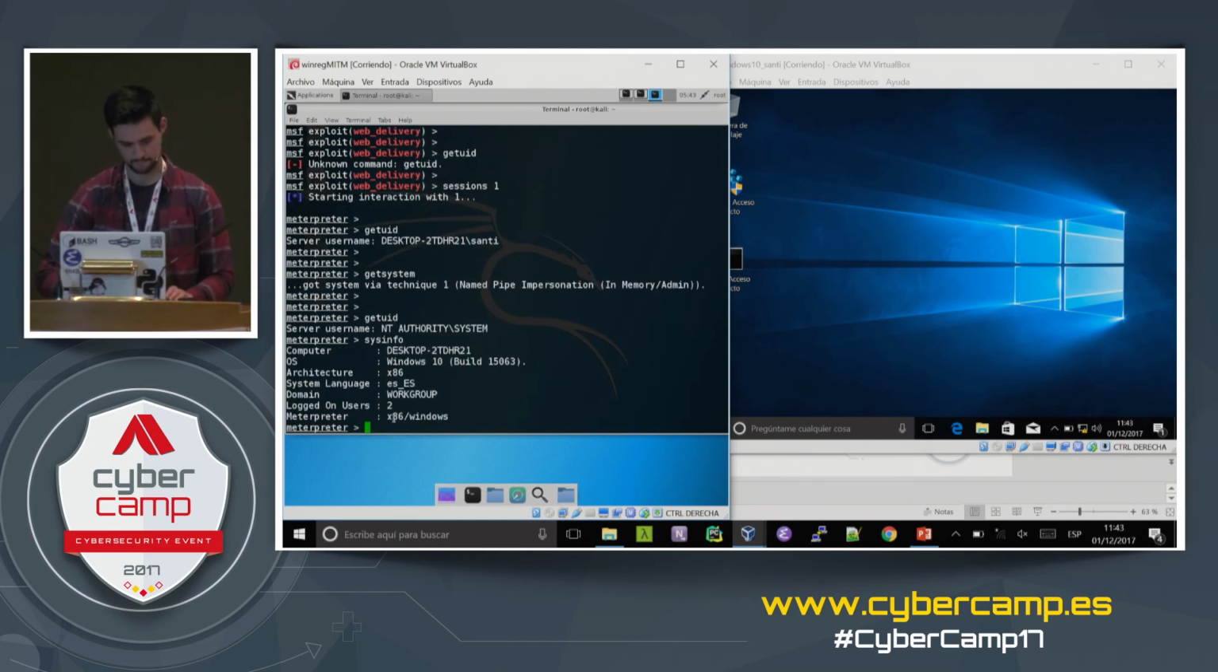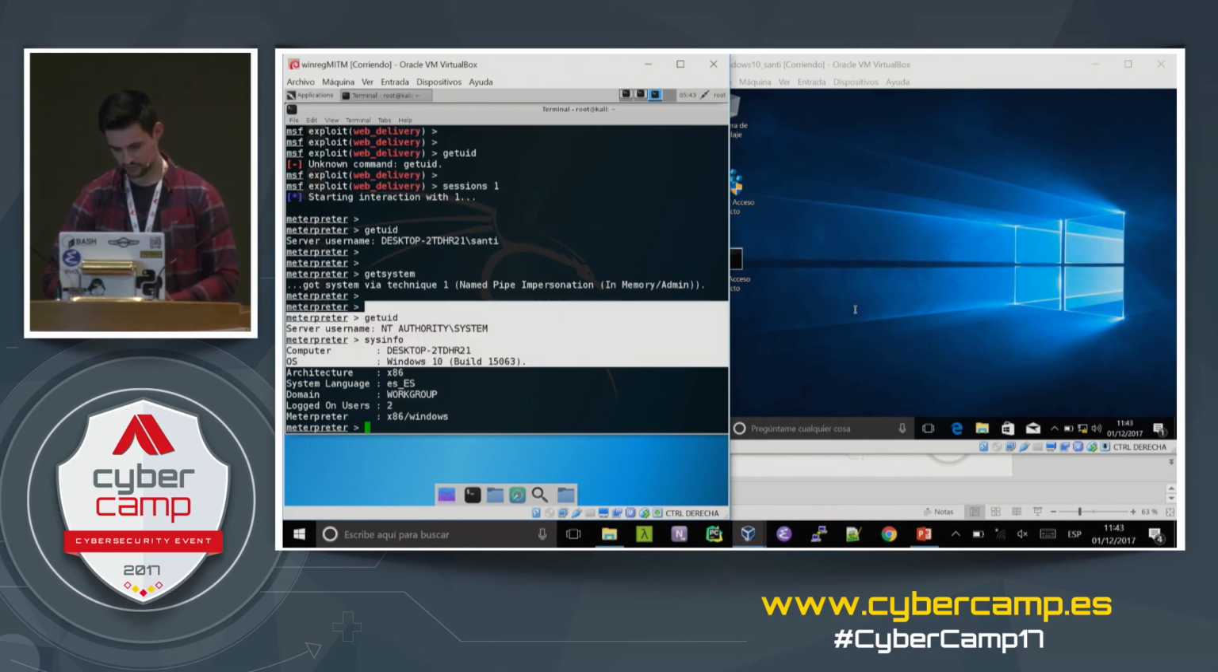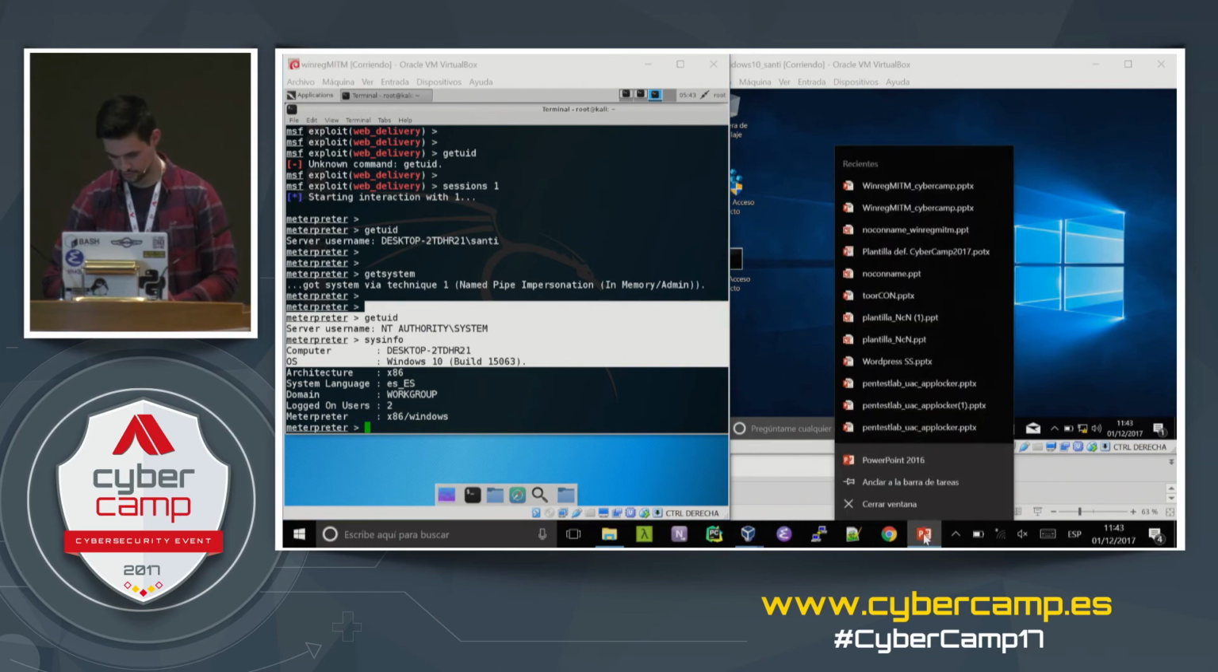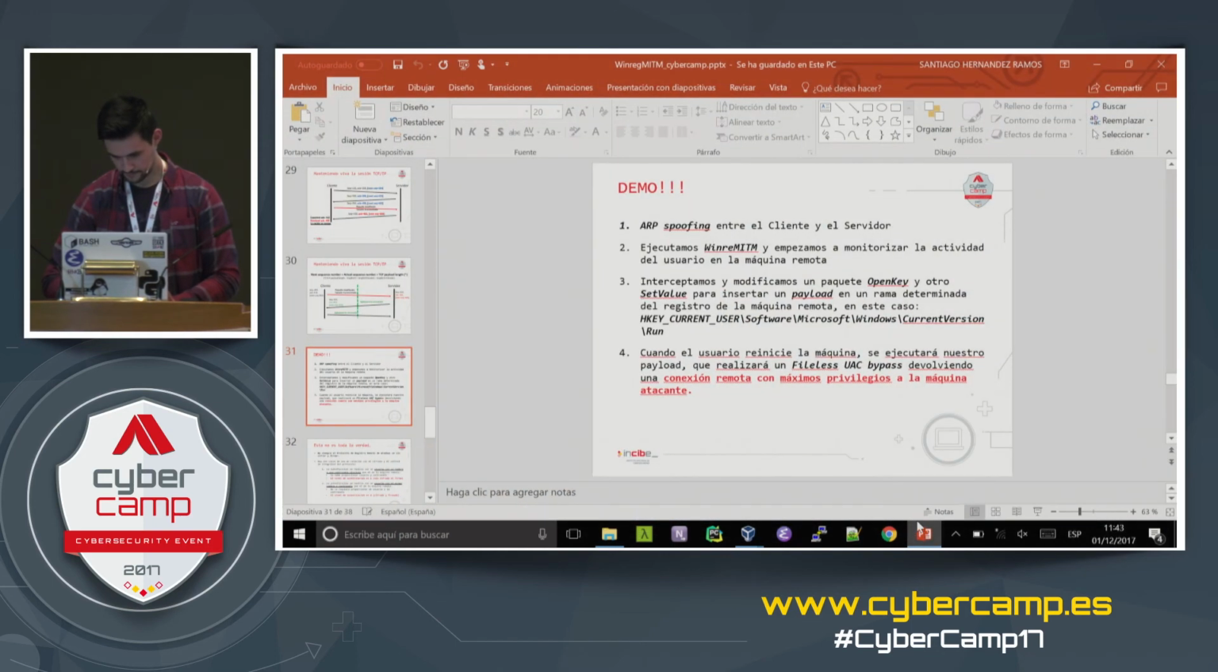This is the Windows machine. Here you can see it. Fine. Let's continue. I have not much time left, but I'd like to explain something else now.